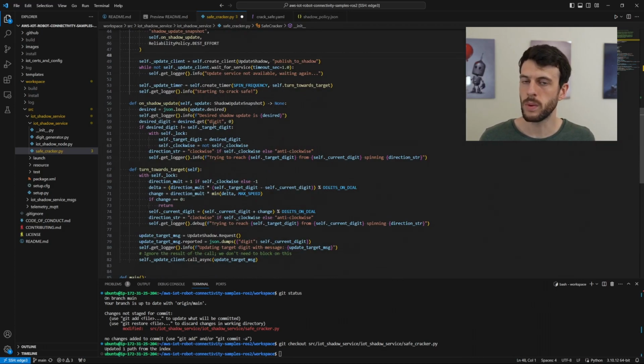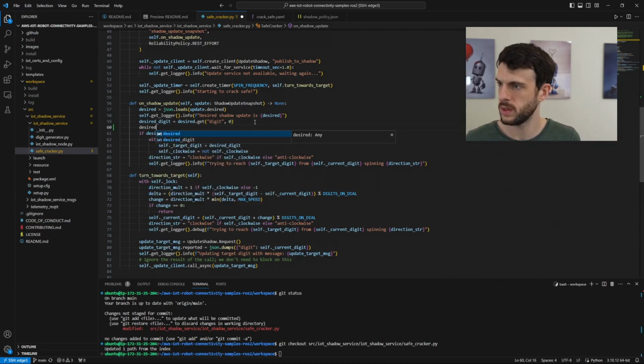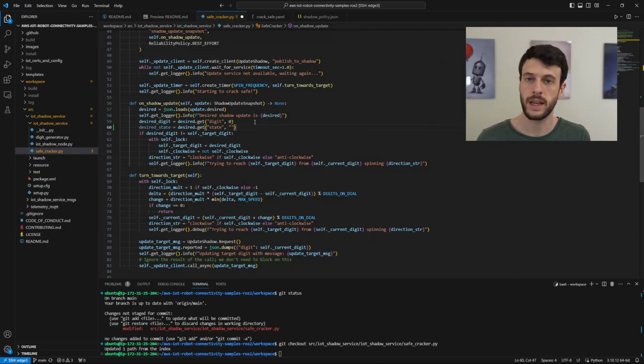Then we want to know whether to change our state based on a shadow update, which is in this onShadow update handler function. So what we're going to do is load the JSON, log it out, and then here the desired digit is read out. So we're going to add a line here to read the state as well. And again, we're going to set the default to disabled. Now what this line does is it reads the state, but if the state field doesn't exist, it assumes that it's disabled. So it gives us the state field if it exists or disabled if it doesn't.